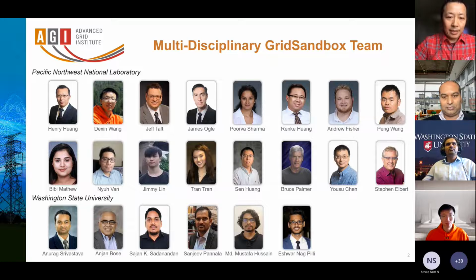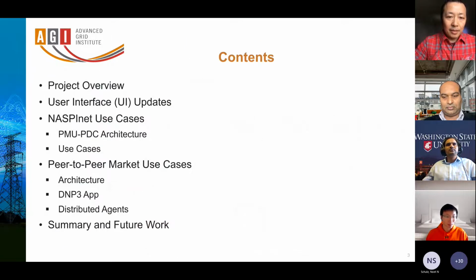We go to the next slide. So what we'll do is, again, I will give you a quick overview, and then Dexter and Sanjeev will give you the update on how we are developing GridSandbox with some use cases, and Anurag will close with the future work. Next slide, please.